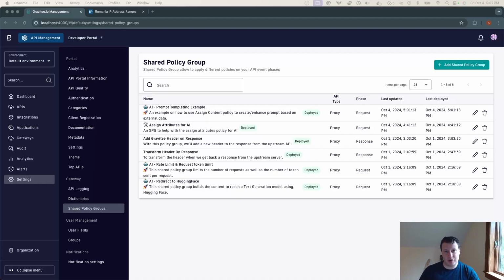In this example, we're going to look at what is called prompt templating, where we're going to take the prompt that gets sent to the upstream LLM and template it so that the information is restricted in terms of what the user is actually sending in the request.